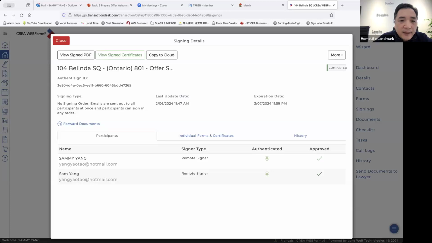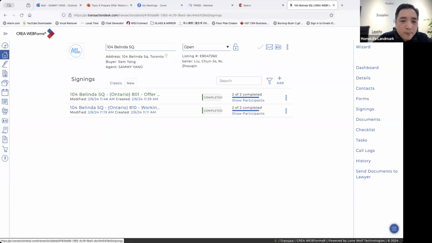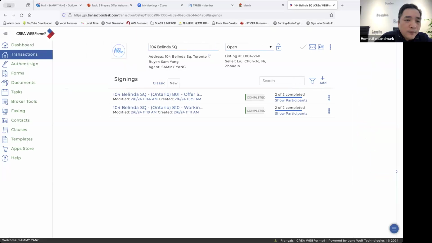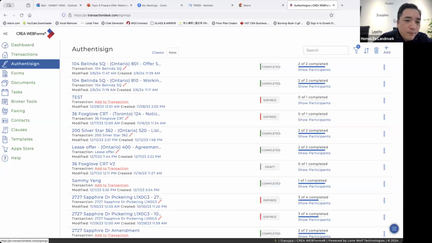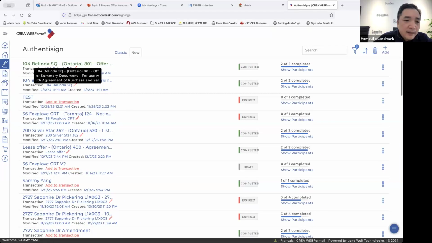So that is a certificate. If you go to Authentic Sign, if this is a complete transaction, never delete. I will suggest you never delete the real transaction. If it's a practice, not a real one, you can delete. But if this is a real transaction, never delete from Authentic Sign. You click Authentic Sign, this is a real transaction.